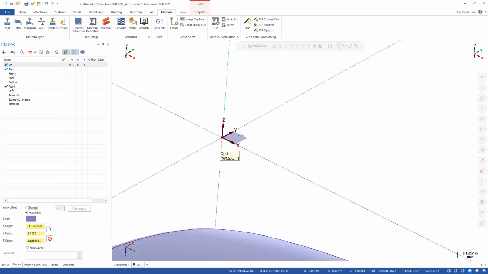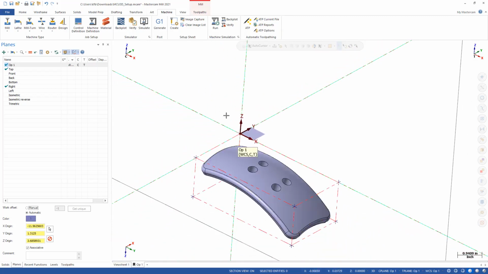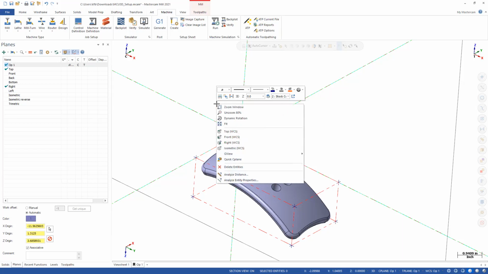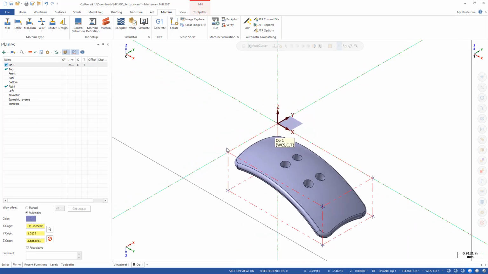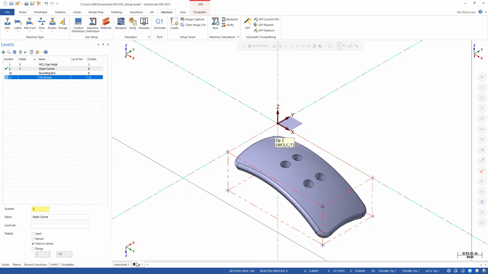So now, my gnomon is lined up with the outside corner of the stock, and I was able to snap to the stock because of that point there. If that point was not created, I wouldn't have been able to snap to that stock. At this point, I'll right-click and go back to isometric view, and with my proper levels turned on, I'm just going to update the view sheet bookmark, which remembers which levels are on and off and which planes are turned on.